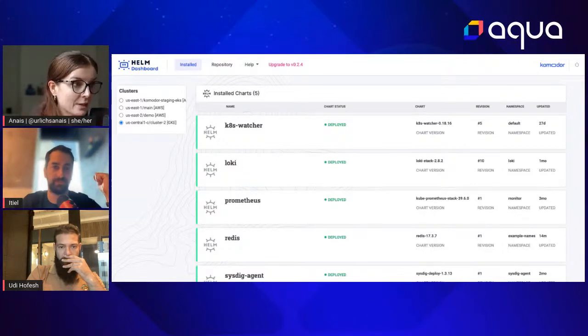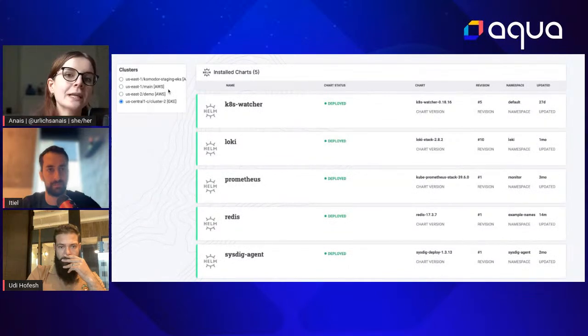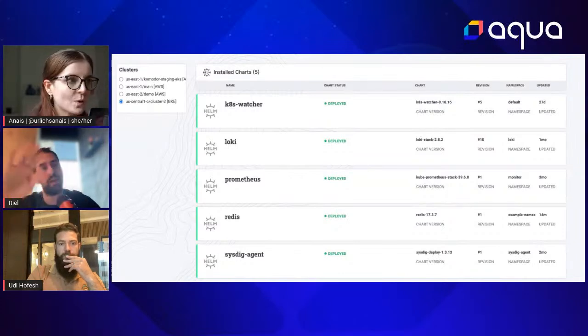So once you have the plugin and you launch the dashboard with Helm Dashboard, there's nothing running in your Kubernetes cluster for the dashboard, right? No, nothing is installed. It's just working through Helm.